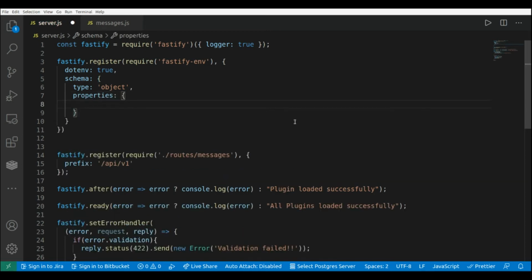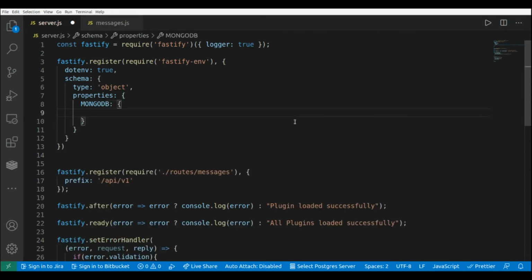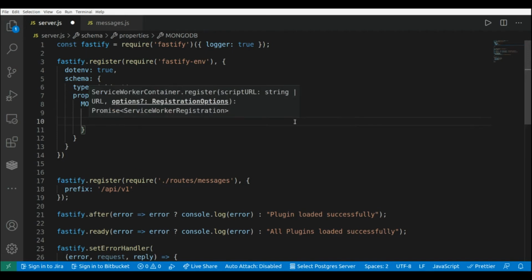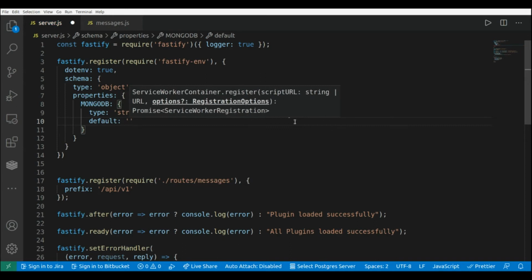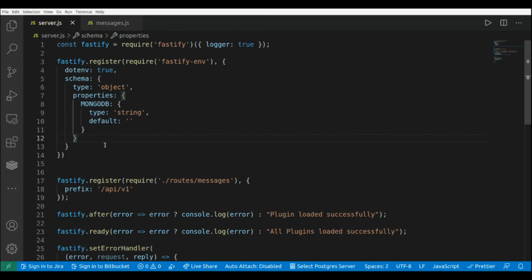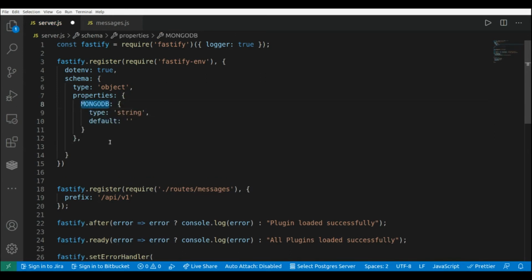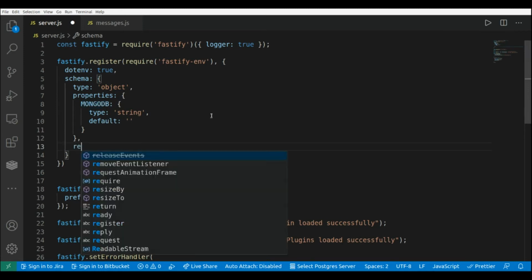And here we need to add the name of the environment variable, that in this case will be MongoDB. And the type of this environment variable would be a string. And here we can also pass the default value for it. And we're going to leave this empty for now. And here we can also set that, for example, this property would be required. So this is required.